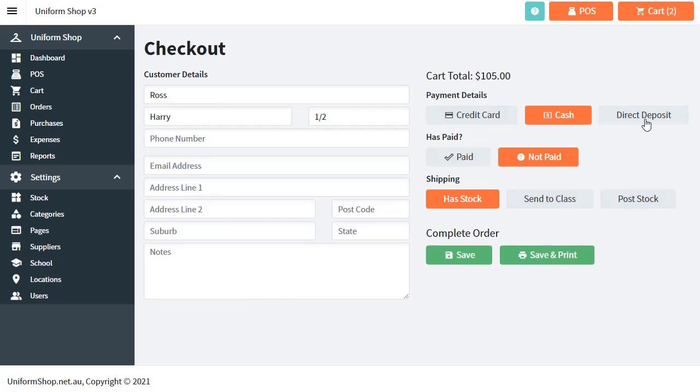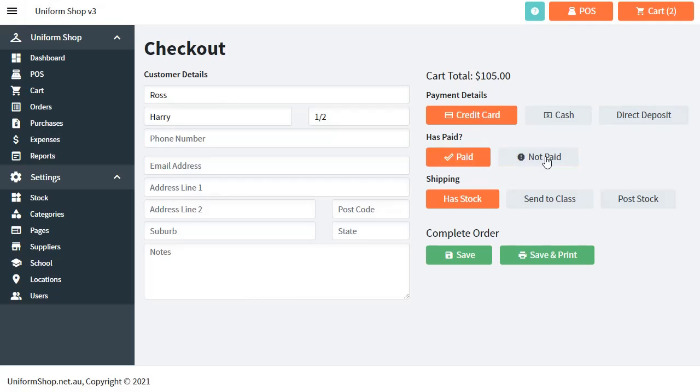Now this is where you can specify if they paid credit card, cash, or direct deposit. So let's say credit card, and if they've paid, so has paid basically means have you processed the payment or have they handed you the cash? So you could say not paid, and they're planning to pay when they pick it up, and the system will alert you to that fact. So when you've got your picking slip, you'll actually be able to see that the customer hasn't actually paid yet, so you can charge them there and then and change the status to paid.